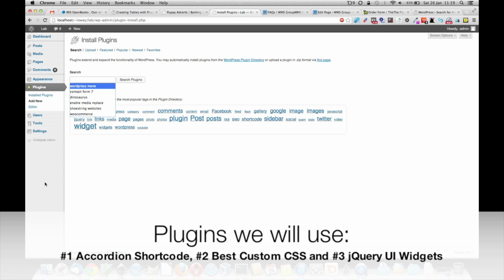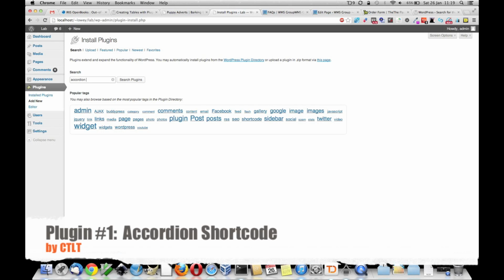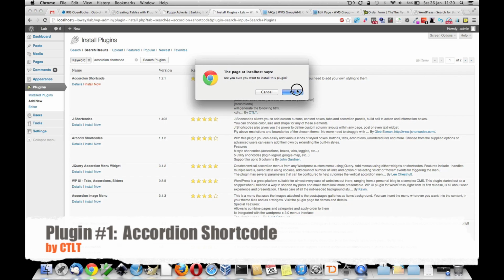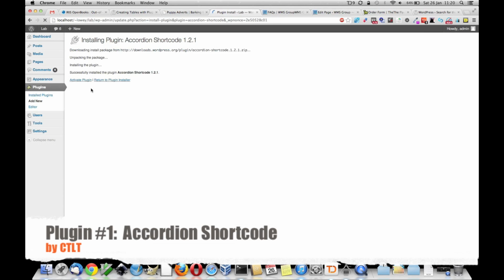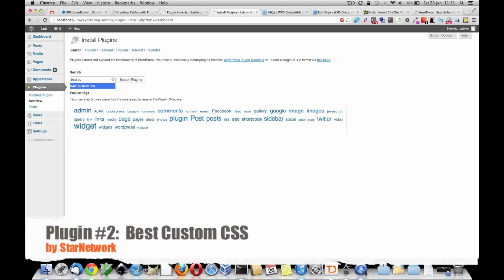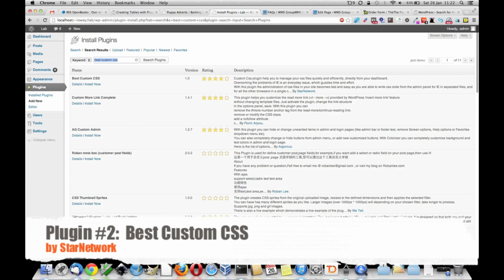The plugins you want are accordion shortcode, go ahead and install that and activate. The second plugin you want is Best Custom CSS. Now, we only want this plugin because we need to be able to create some custom CSS in order to style the new widgets on the page. Out of the box, they won't necessarily look great, so we need to be able to style them.